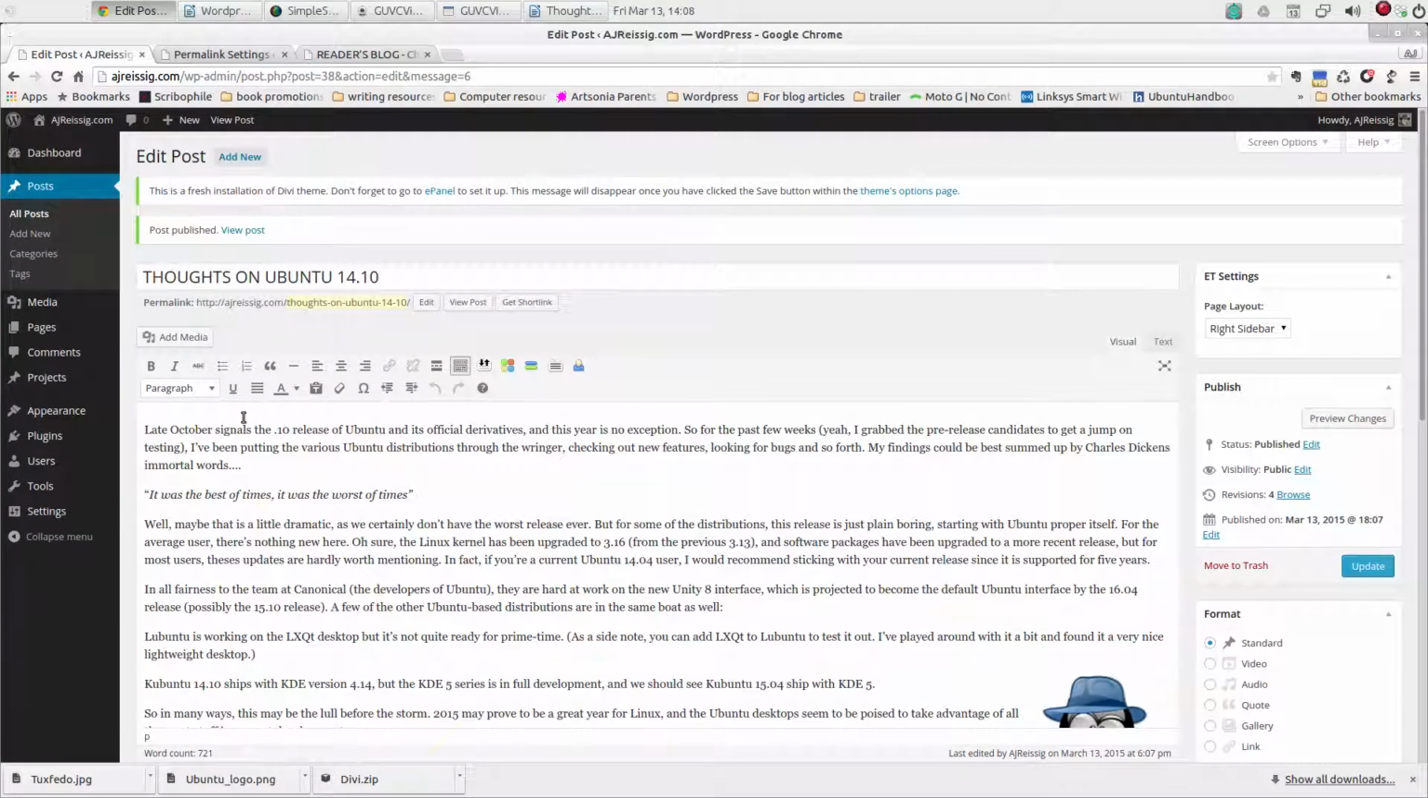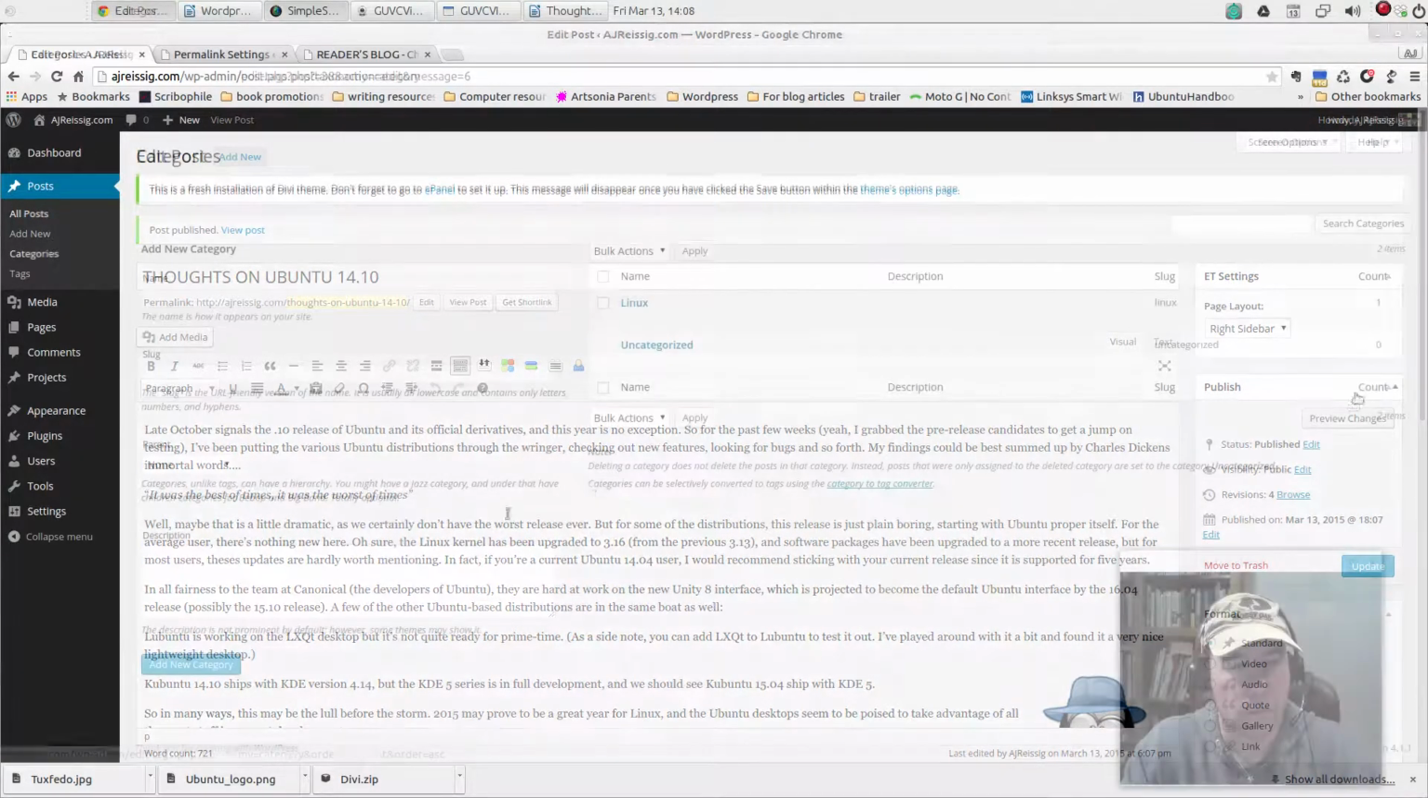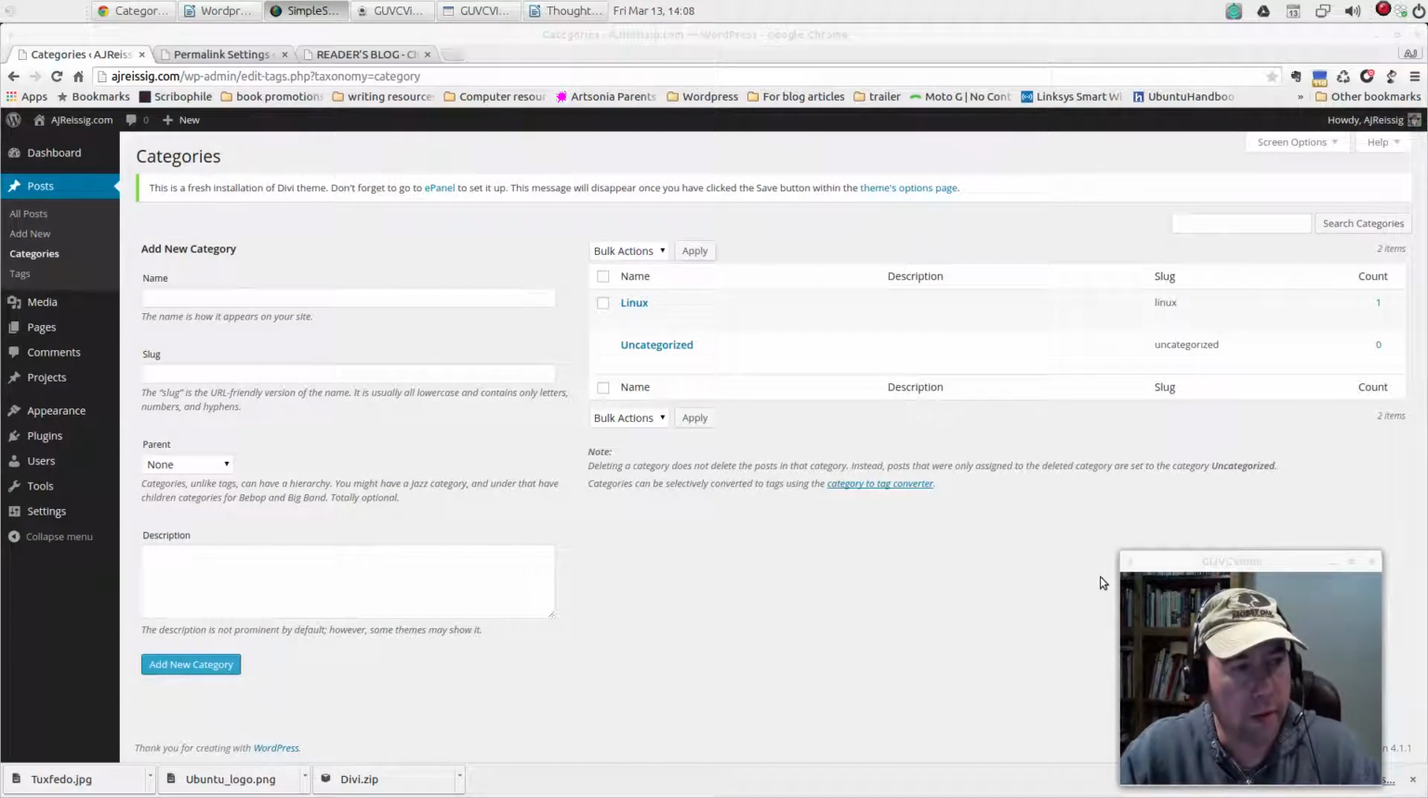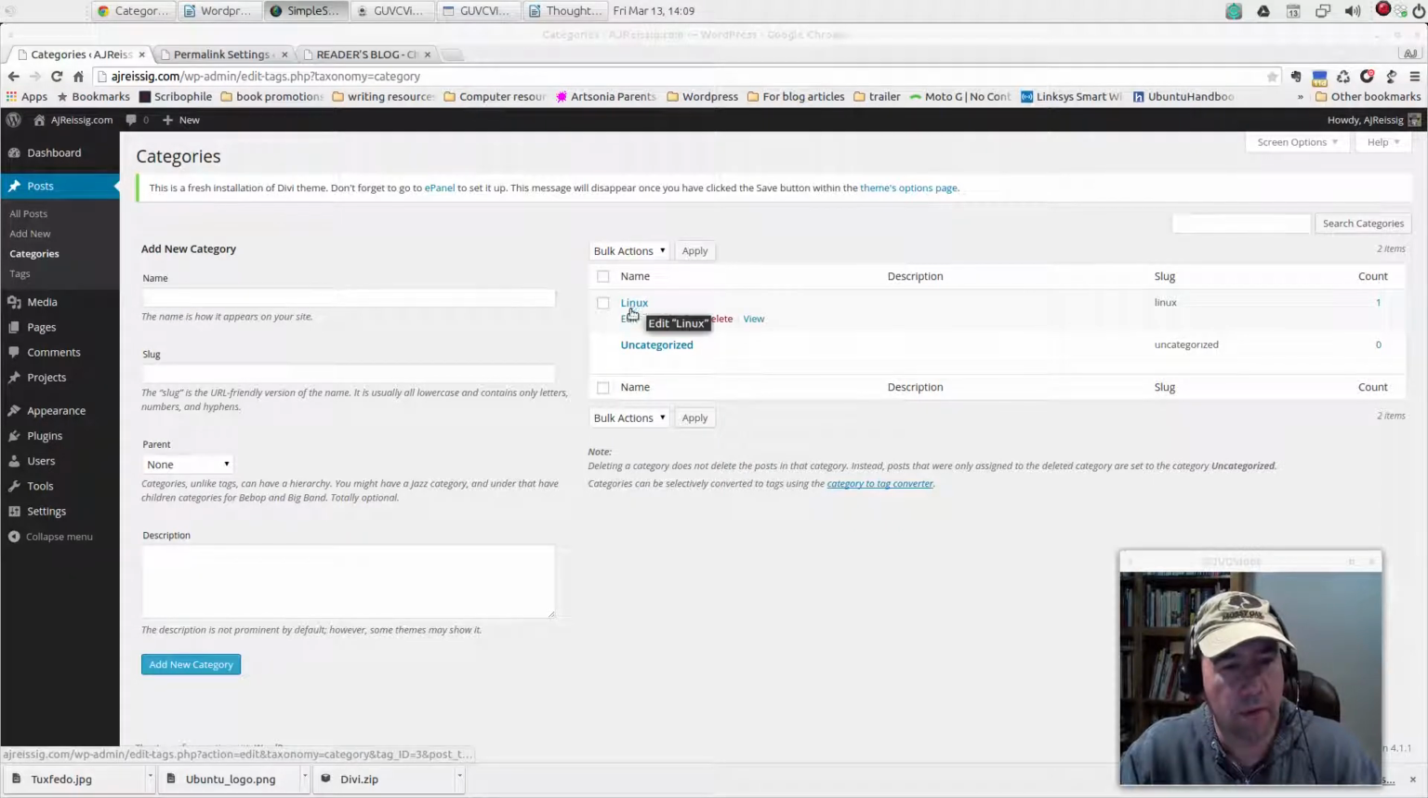So now that we're done with that, let's shift gears and talk a little bit about categories. Alright, here we are on our categories page. You can see it right over here on your menu. We've got an uncategorized, which comes by default, and then we've got the Linux category that we created. Now we can go in from here and edit it.